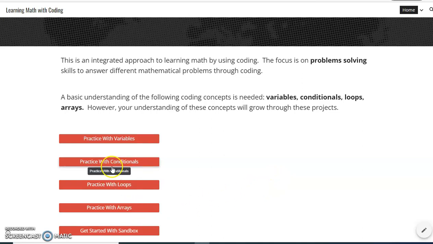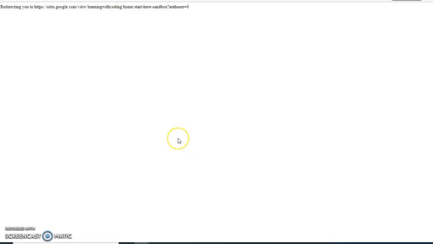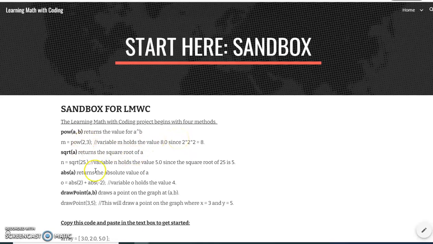On the launch page here, you have some practice with the different coding elements like variables, conditionals, loops, and arrays. But I want to show here this sandbox and the methods that you'll have to get started with this project. Okay, so you have the power method, or pow, which raises a to the b power. So if you have pow(2, 3), m is going to hold the value 8, since 2 to the third is 8.